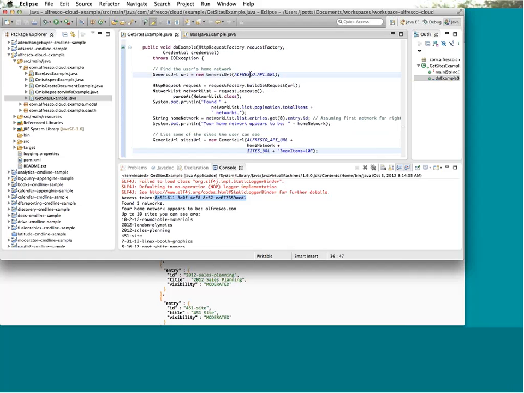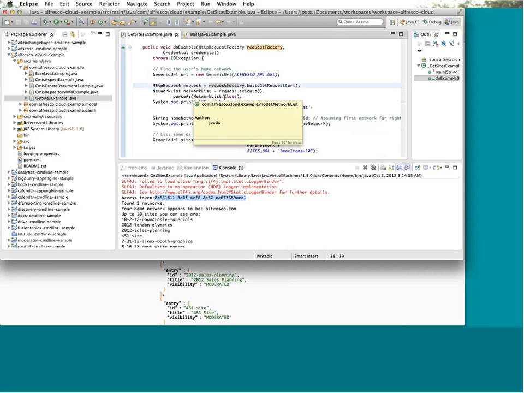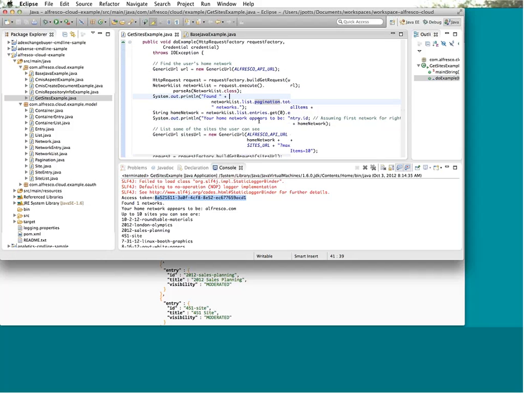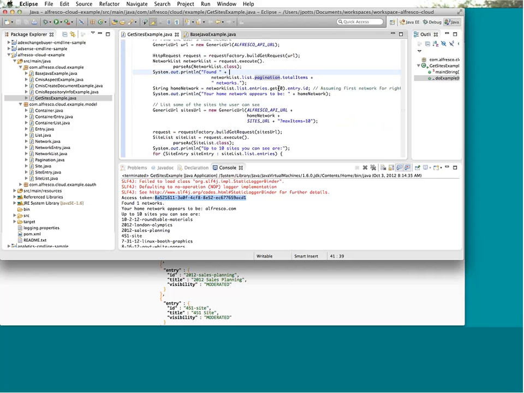So, in the first call, I grab the Alfresco API URL and create a URL for that. I ask Google's OAuth request factory to build a GET request. Then I execute that request, and then I parse the JSON that comes back. And I've defined a set of little POJOs that represent the JSON that comes back, so that I can work with those objects. Then I output how many networks came back in the list, and in this case, I'm defaulting to the first and only network that comes back and saying that's my home network.